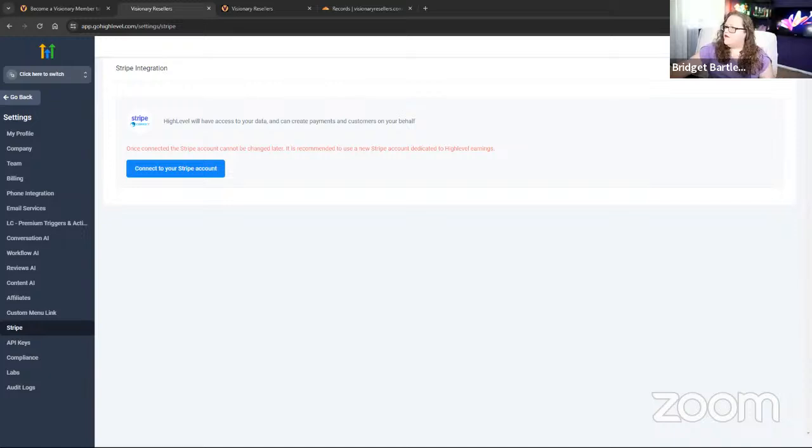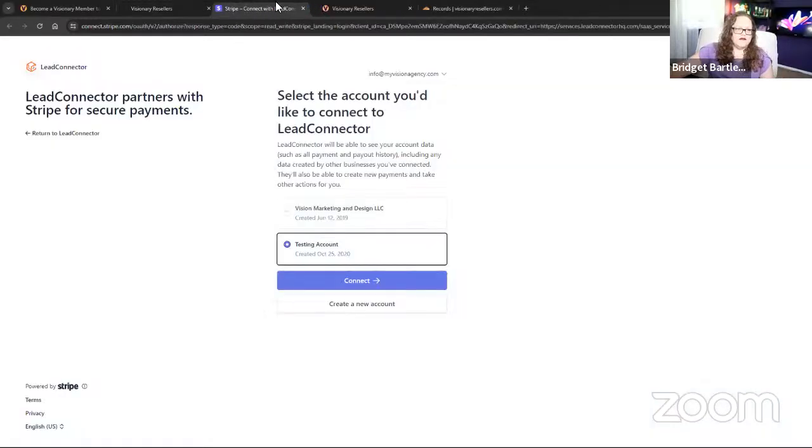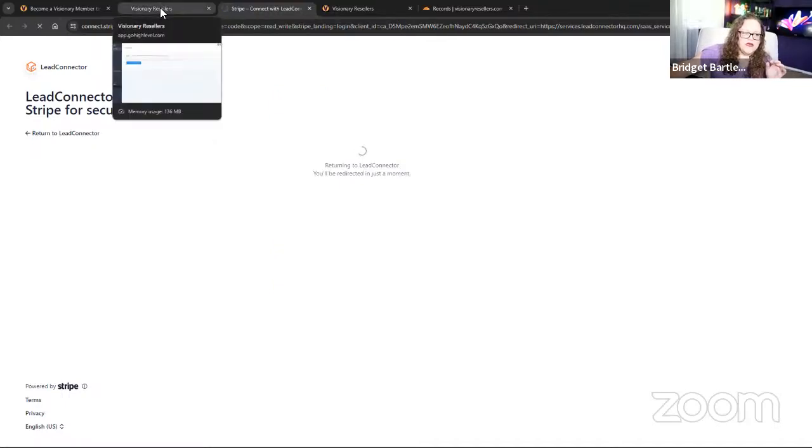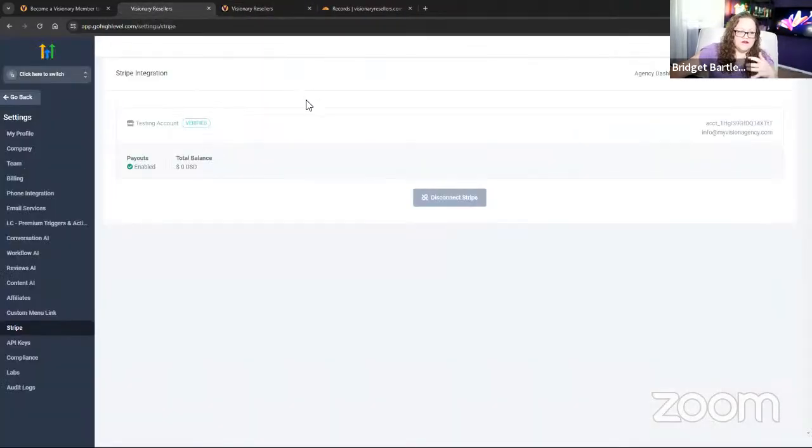Okay, so when you do that, you'll see here that I have this test account. I'm going to go ahead and connect. This is literally all you have to do to connect your Stripe account. Of course, you have to have a Stripe account set up, but once it has been set up, you're just going to connect it there. Okay, so now our Stripe account is connected.